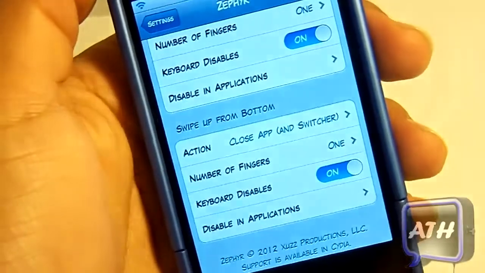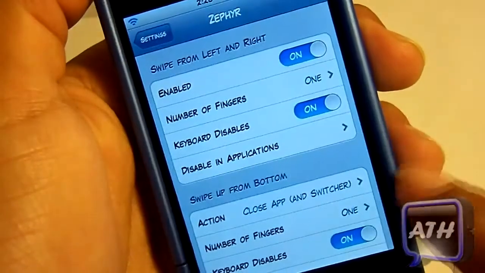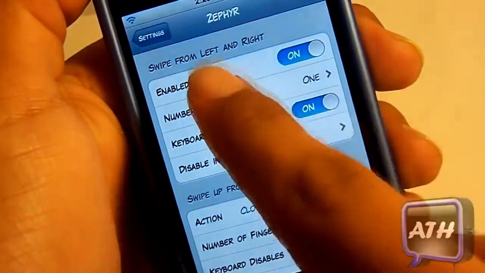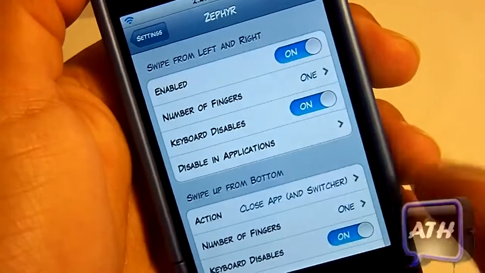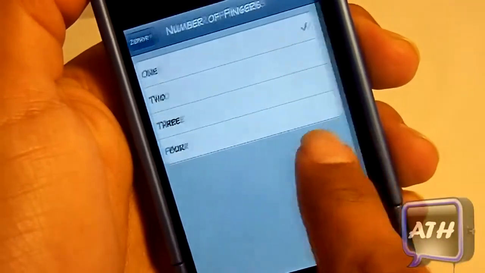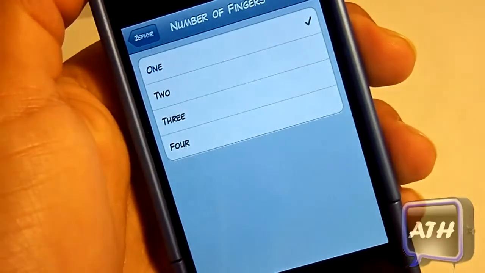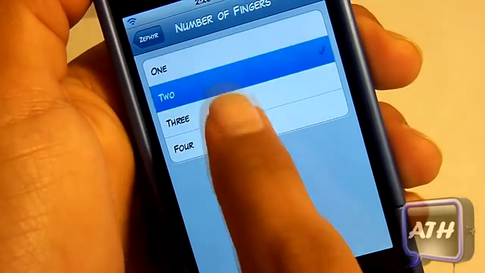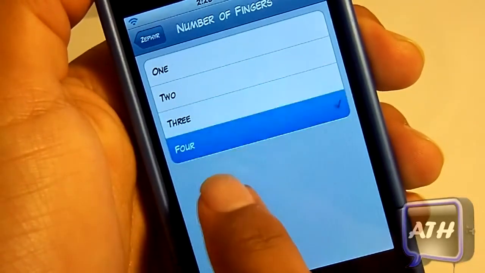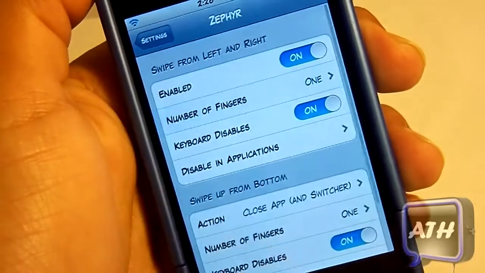Now a couple more, you will have to find or set up in your settings. You want to go to your settings, go to Zephyr, and you have an option to enable swiping left or right through pages. Simply what that does is you can have one finger swipe like this, and as you guys can see, it multitasks through the apps on my app switcher. So you can set it to 2, 3, or 4 fingers. It doesn't matter how many fingers you want to set.